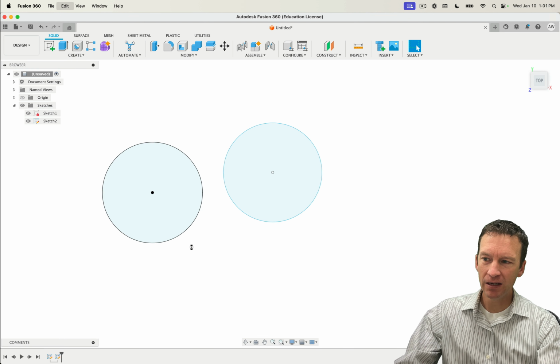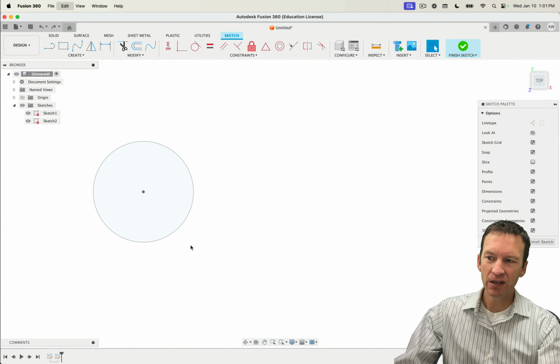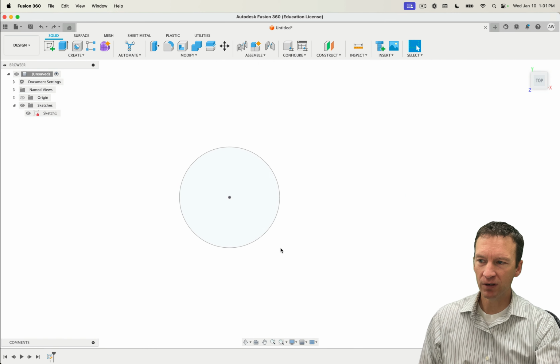Now I'm going to do Command Z, because I'm just going to undo that sketch. I don't really need it. I'm going to hit Command Z a couple times to get back here to our default sketch.